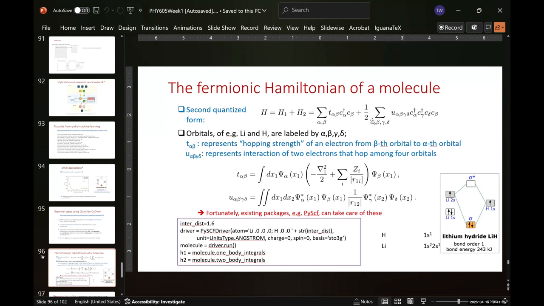But this is fermionic. In order to put it on a quantum computer, you also need to do a transformation from fermion to spin. There are a few options. The most well-known is the so-called Jordan-Wigner transformation. Yeah, this shows the expression, but this will be computed from software. For example, Python has the PySCF package that would take care of this.